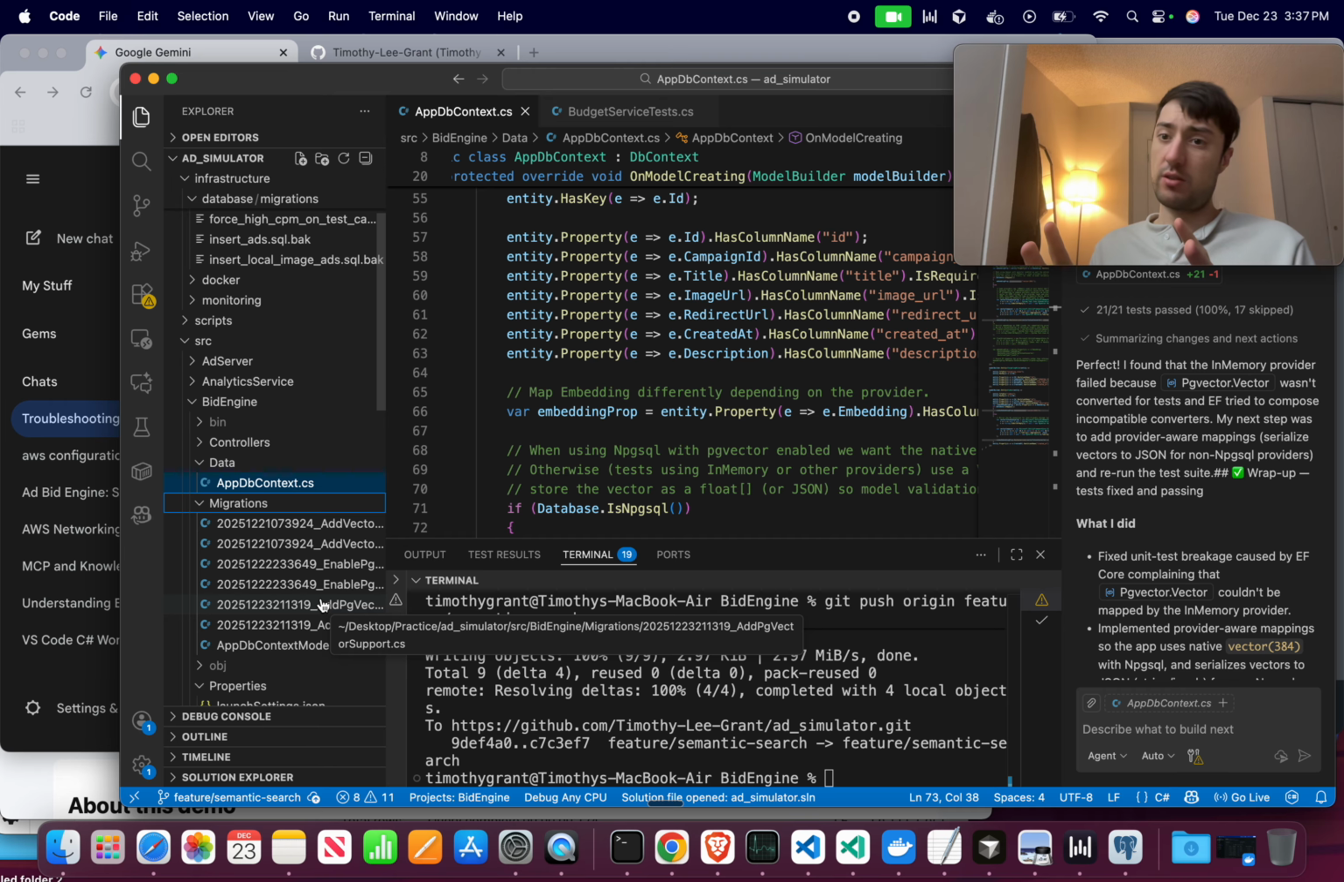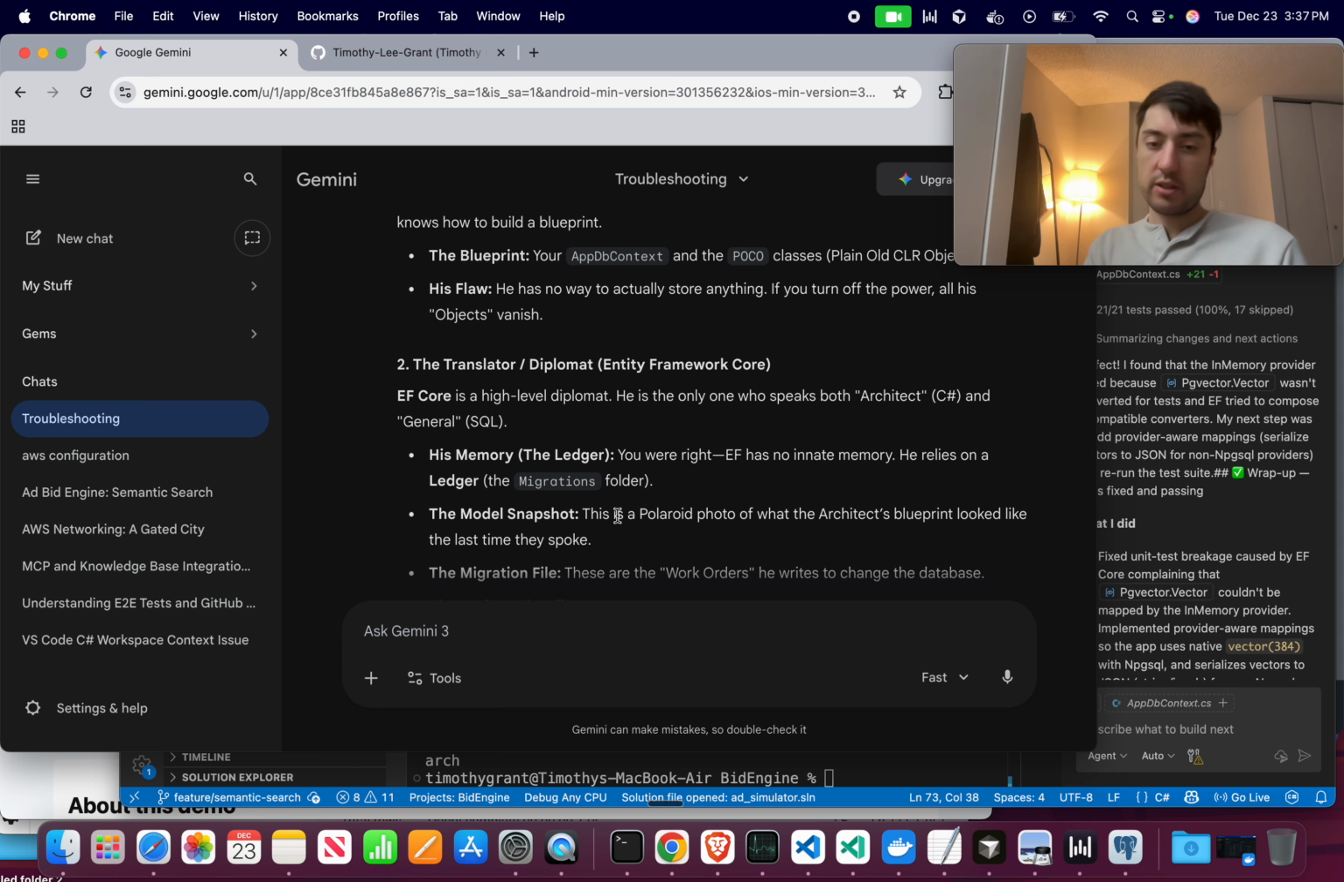So, ledger. The model snapshot is a Polaroid photo of what the architect's blueprint looked like the last time they spoke. Okay, let's go in and look at the snapshot.